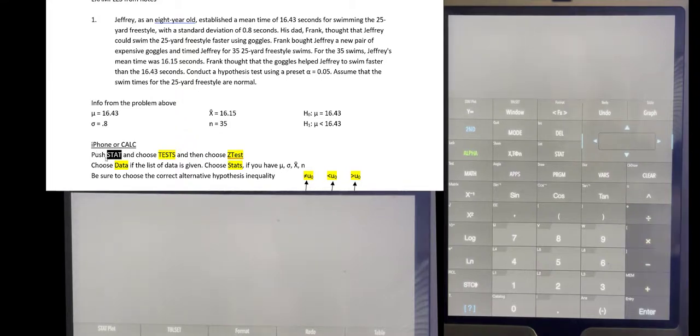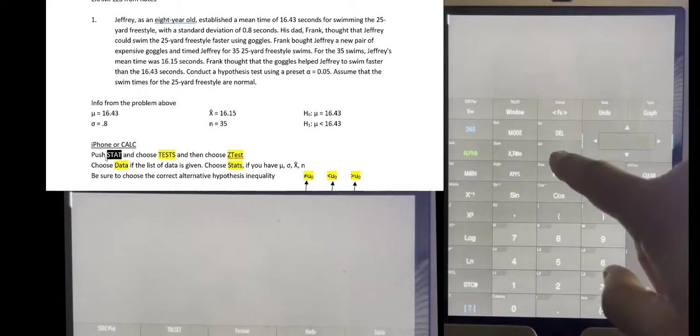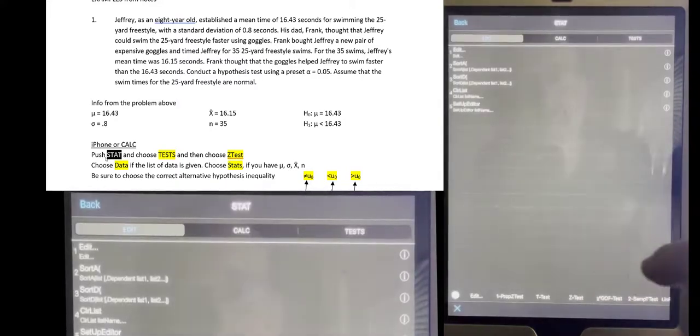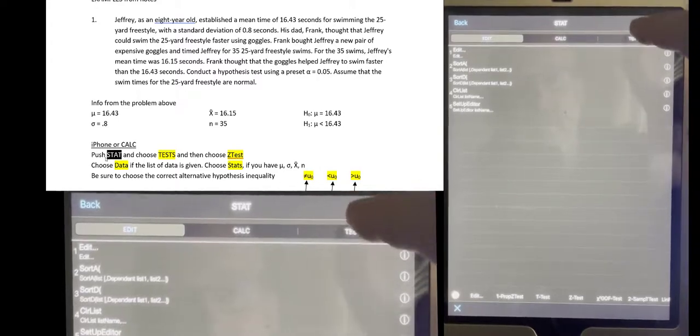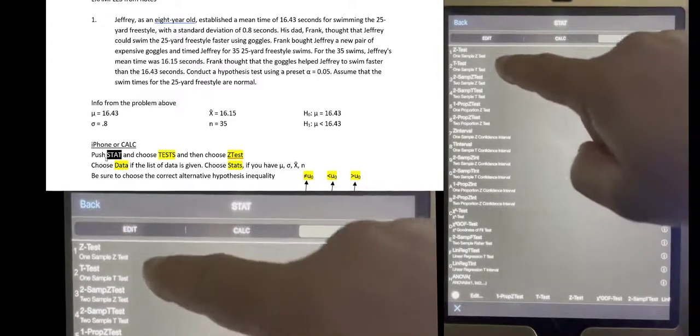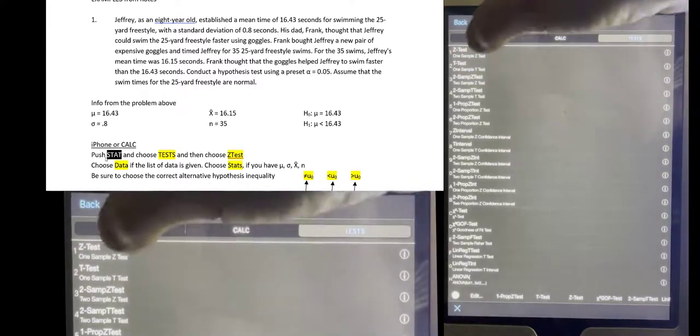So what I'm going to do is push stat, and Android users, you can do this too, but you'll realize that things are going to look different in just a moment. So everybody push stat, and then everybody go to tests. Now, the type of test we want is the z-test, and it's a one-sample z-test. Everything we do today is going to be one sample.